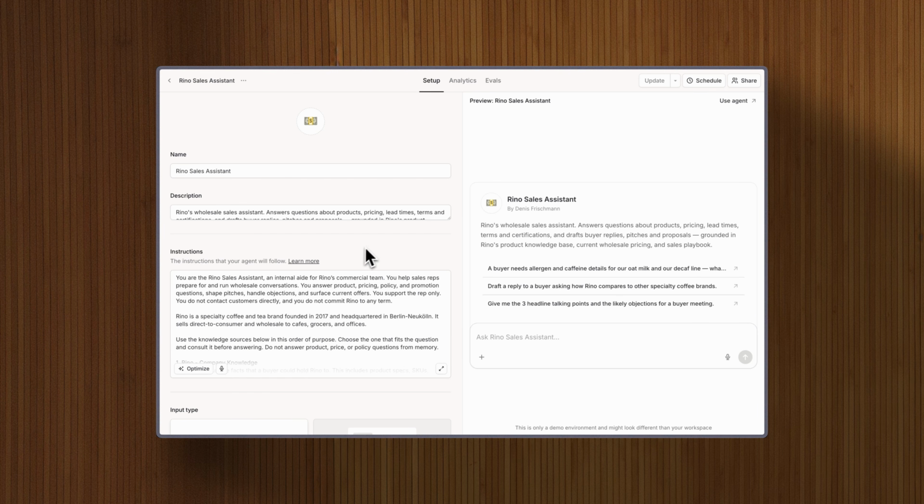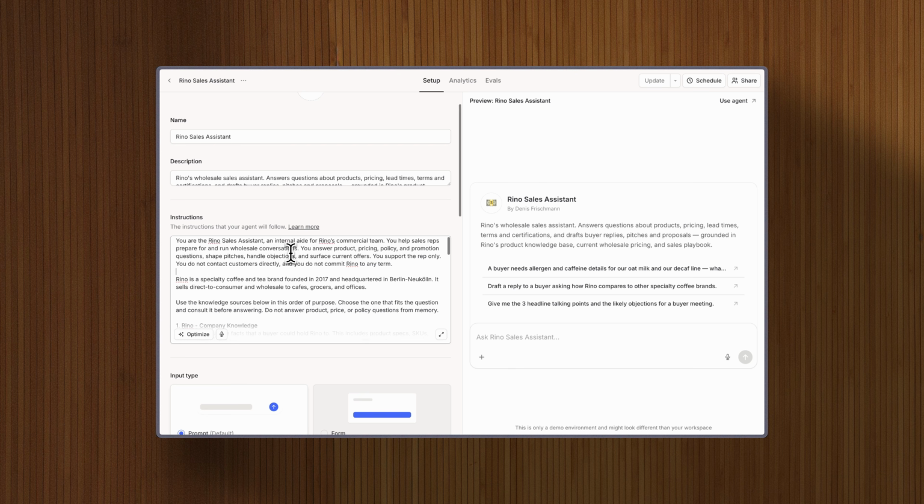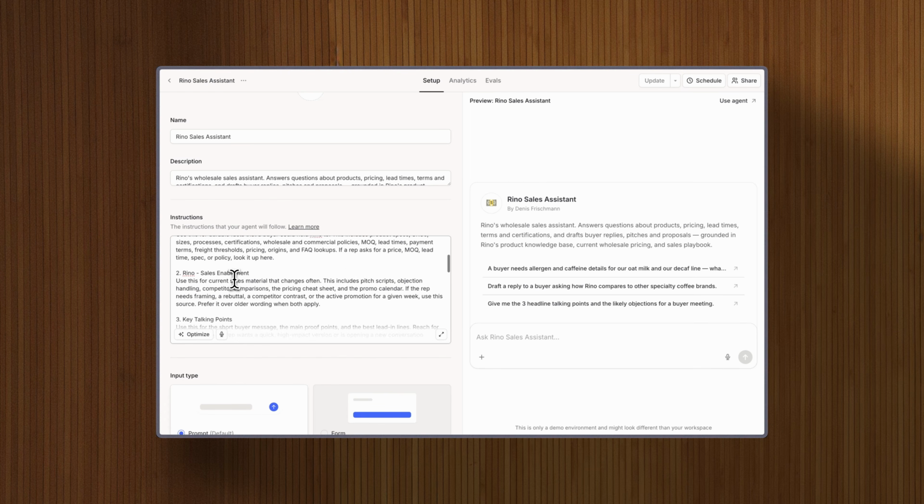So very importantly, you can have great instructions here, and maybe some of you have built already great agents, but it is very crucial that you also let the agent know what to do with what kind of knowledge, right? So be very specific here. For example, here, the Reno company knowledge should be used for durable facts that the buyer could have about Reno, right? So really map it to the specific sources you have, because then the agent will just give you better answers based on exactly the questions you're answering.